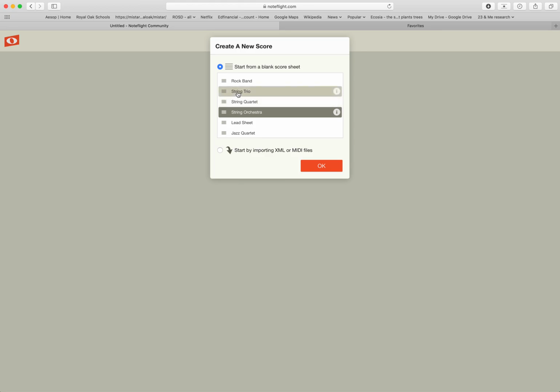I would recommend, to be honest with you, that you guys click either string trio or string orchestra. String trio will be a violin, a viola, and a cello, and that'll give you bass clef, alto clef, and treble clef as well. String orchestra gives us one of everything, and that's kind of cool. String orchestra, and we go to OK.